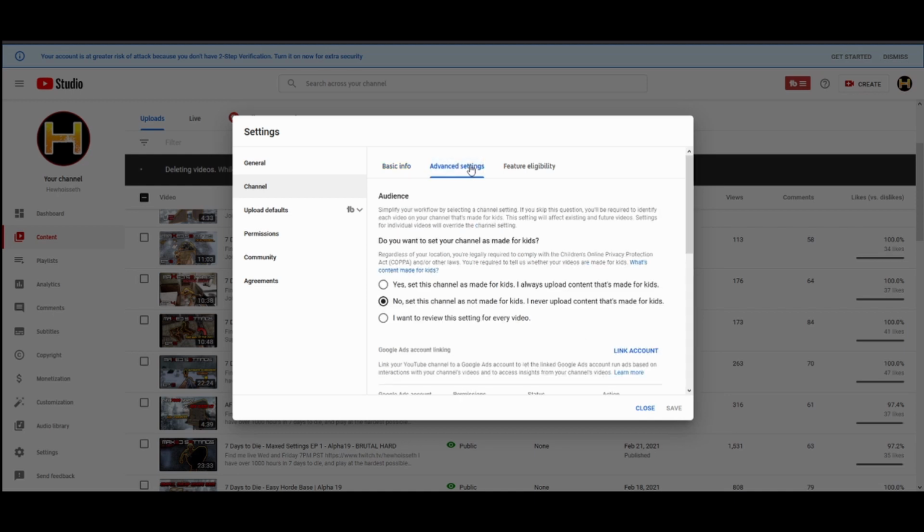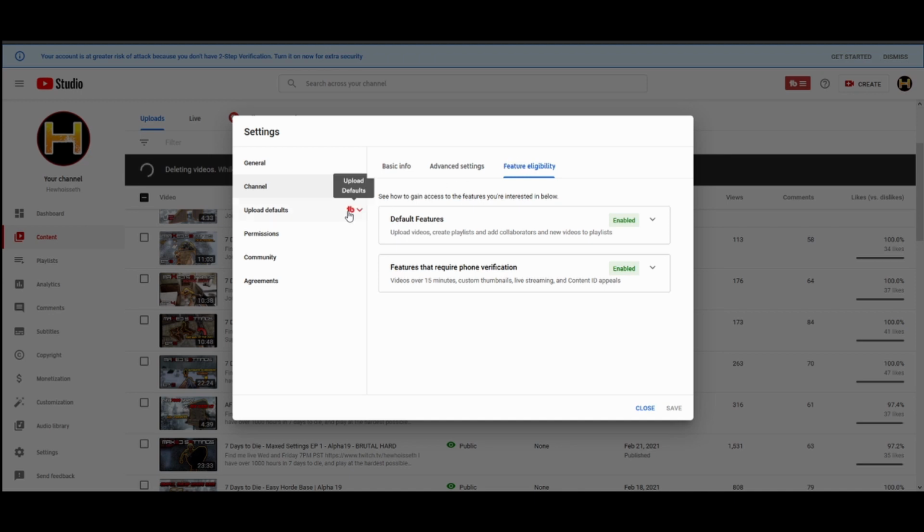Under advanced, you just select that no, this content is not for kids. That makes you get seen by more people this way. And then feature eligibility doesn't really have anything to do with anything.